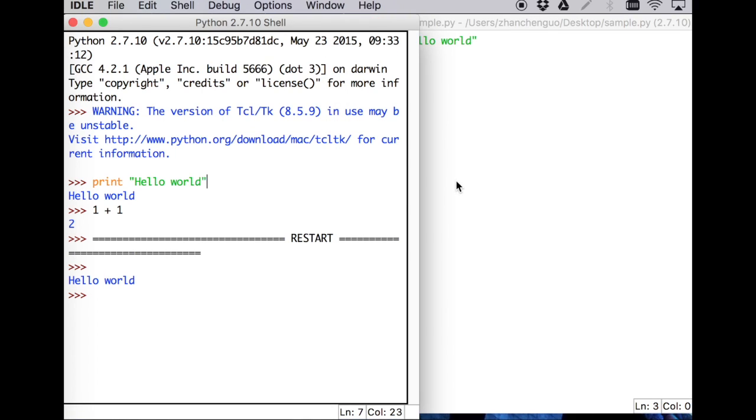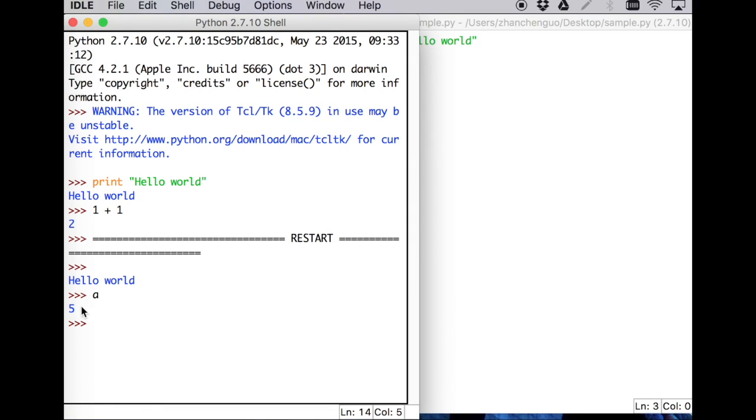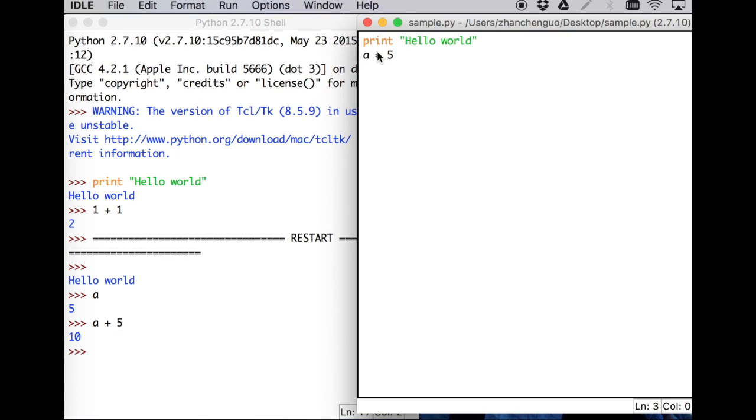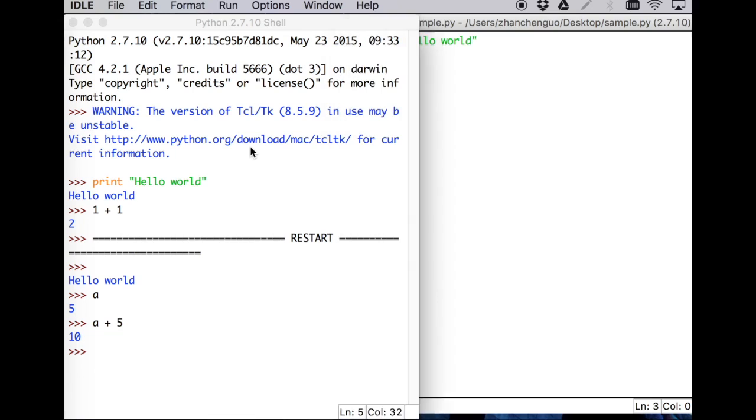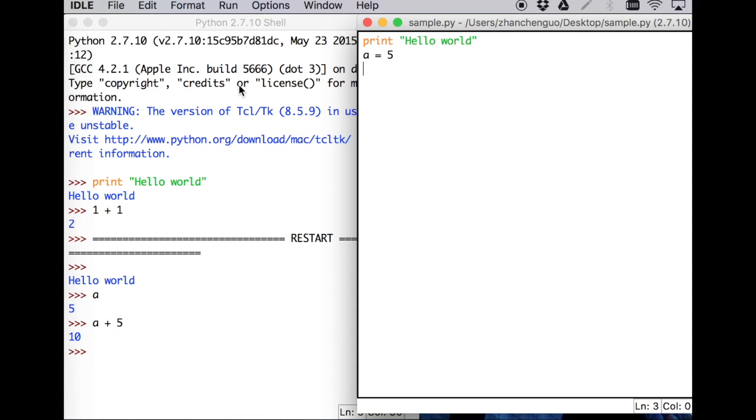But the good thing about IDLE is that in the shell window you can access the variable after you run the code in your editor window. So now in this case, a gives you 5. If you do a plus 5, you get 10. So you can access the variable here, which is pretty good. That's one advantage of using IDLE. The disadvantage, as you see, is that you have 2 windows open.